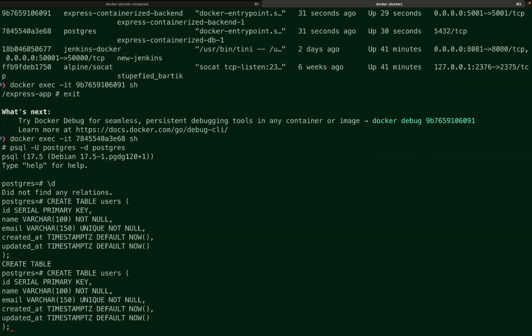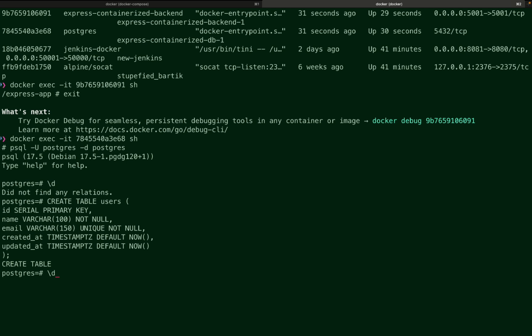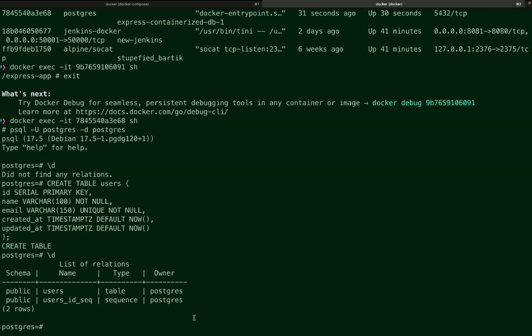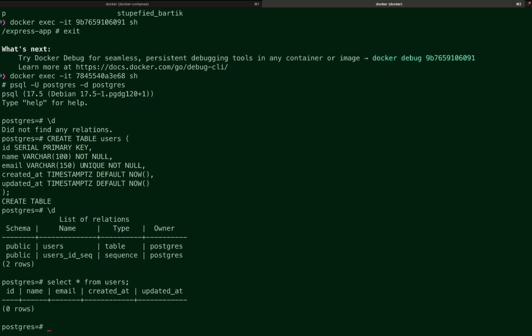If we go back and run \d, you'll see that we have our users table now. It's empty at first, right? If we do a select everything from users, you'll see that we have 0 records. Look at the table, but we have no records now. So our table is created.